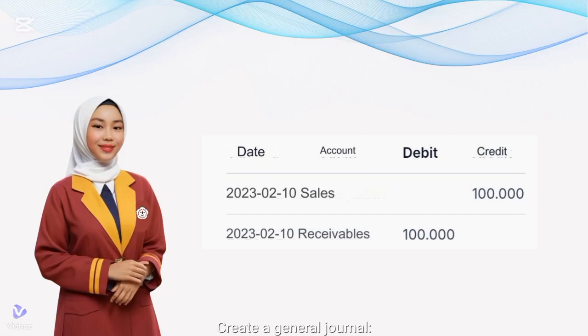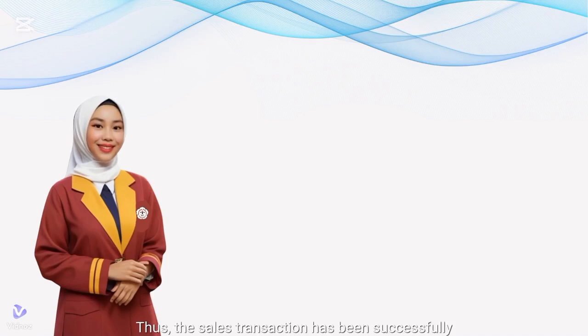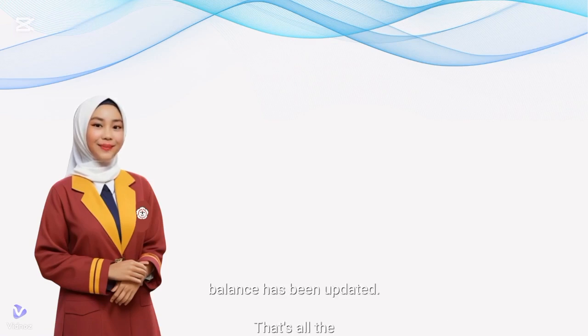Create a general journal. Date, account, debit, credit. February 10, 2023, sales 100,000. February 10, 2023, receivables 100,000. Post the general journal to the general ledger to update the account balance. Thus, the sales transaction has been successfully entered into the general journal and the account balance has been updated.